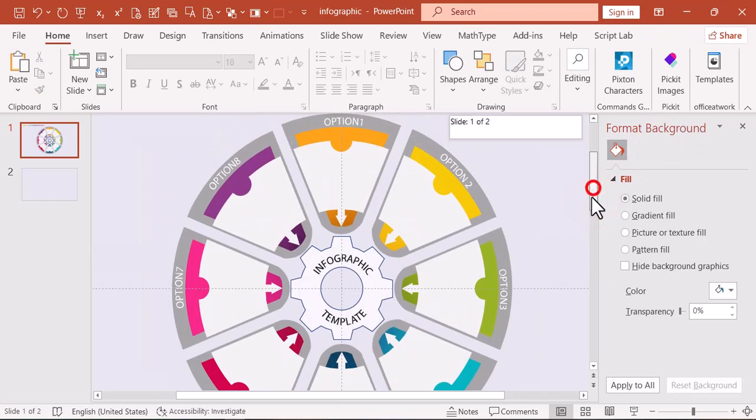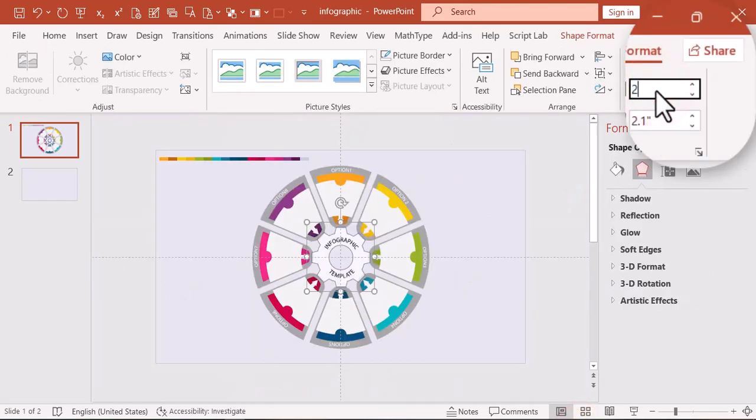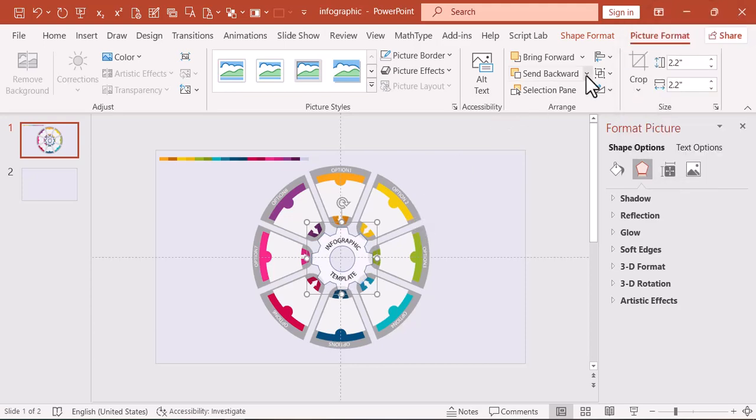Always control your work more precisely by zooming in. For example, look at the fourth piece. If its radius is slightly increased, our shape will be more beautiful.